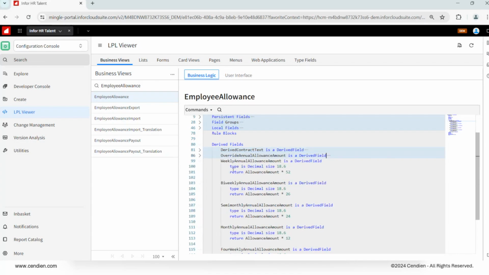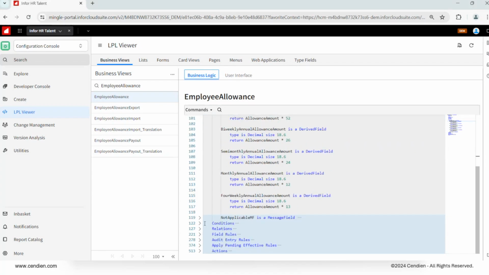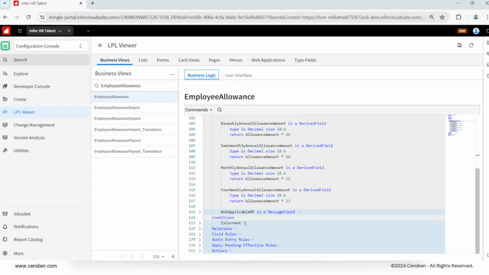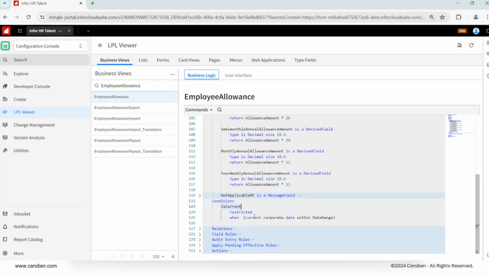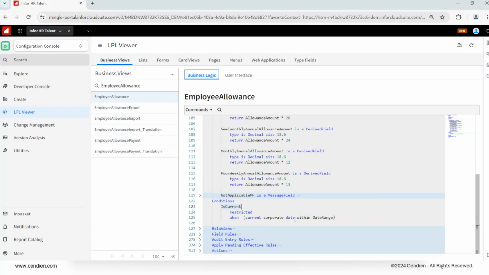Okay, next we go to the conditions. There's only one condition field here, and that is current. If we look here, the condition is current corporate date within date range. So it returns true or false when this value is evaluated. If today's date is within the date range, it will return true.